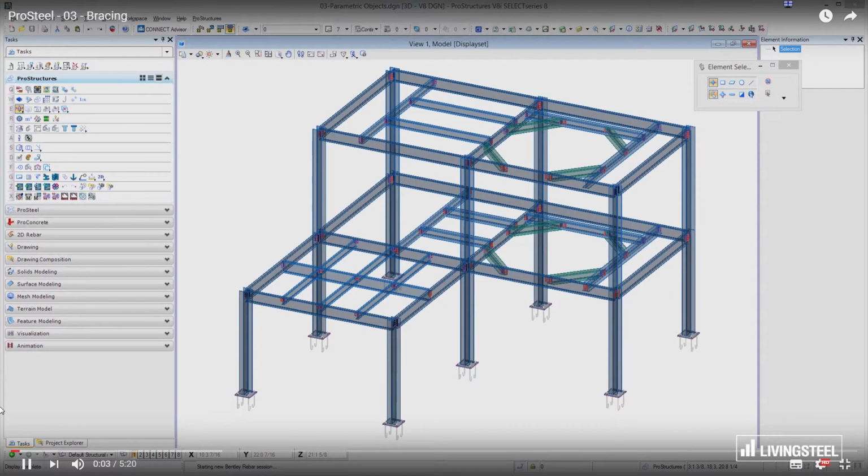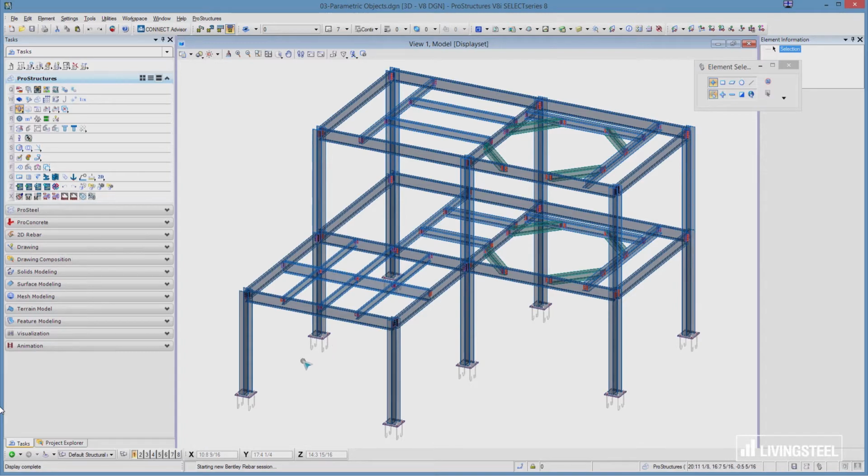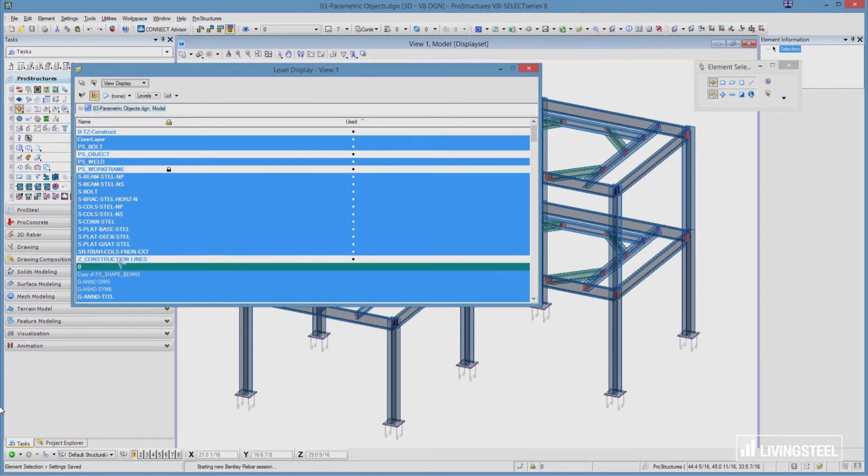In this video, we are going to take a look at some of the parametric elements that can be used with ProSteel. Among these, we are going to start by looking at the bracing. We are going to place two bracings onto this structure, and for that I'm going to first turn on some construction lines that I have already prepared for myself in order to do that.